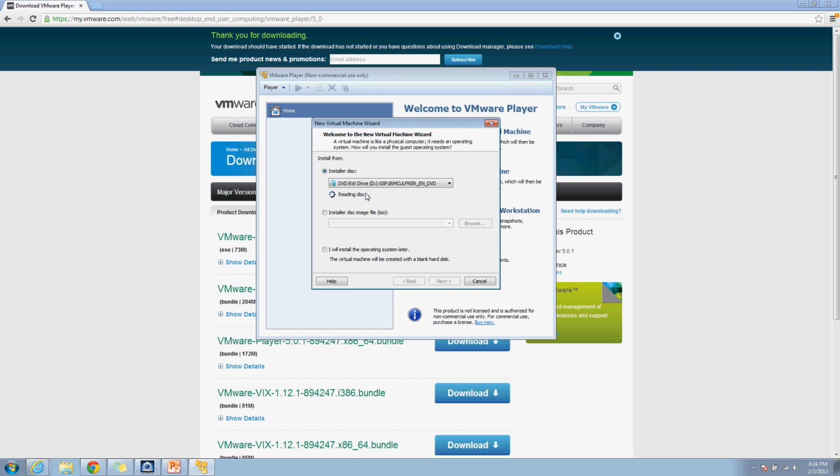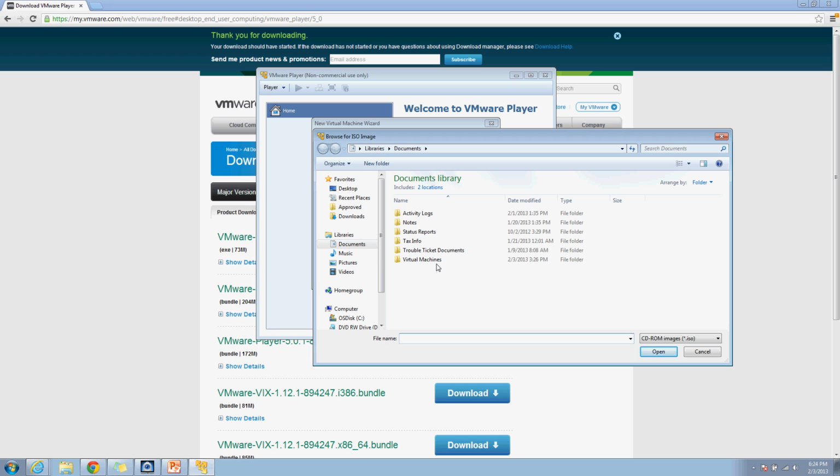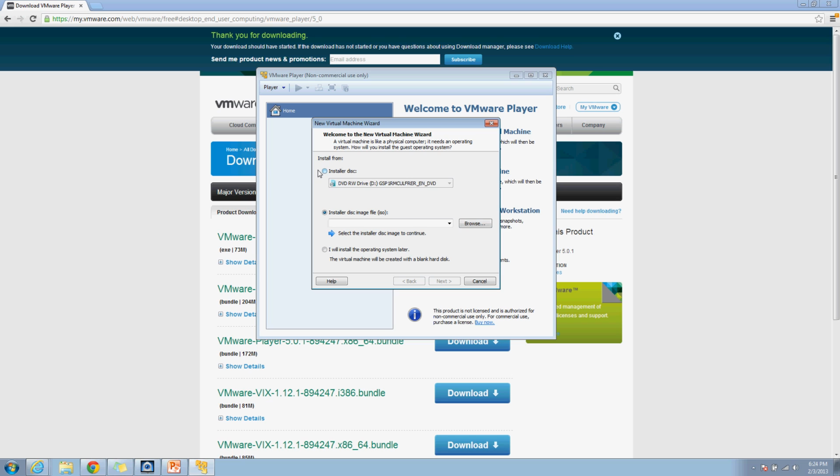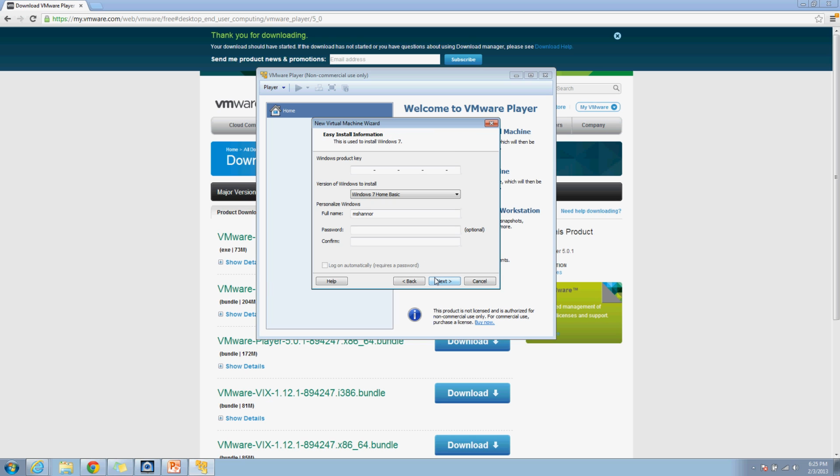Alright, it's reading my disk, but if you have an ISO, you can just click on install from disk image, hit browse. Wherever it is stored, go to it, click on the image, hit open, and it'll read it from there. But for this, we are doing a CD. So I'm going to hit next. Alright, it's asking for my Windows product key, so I'm going to pause the video to put that in.